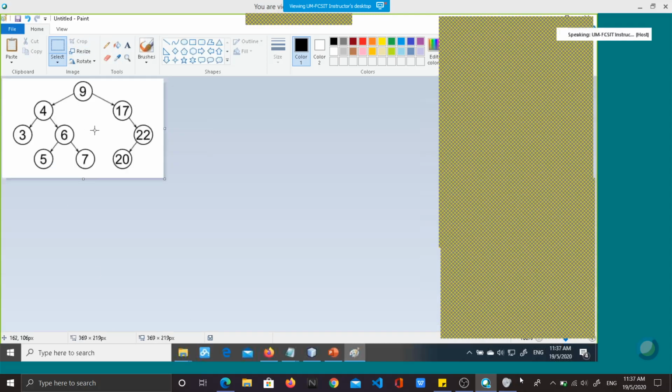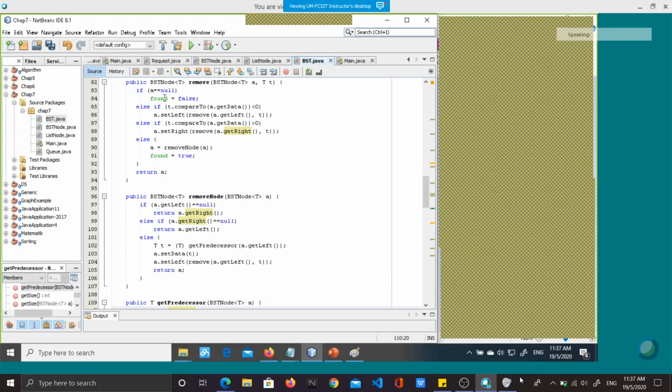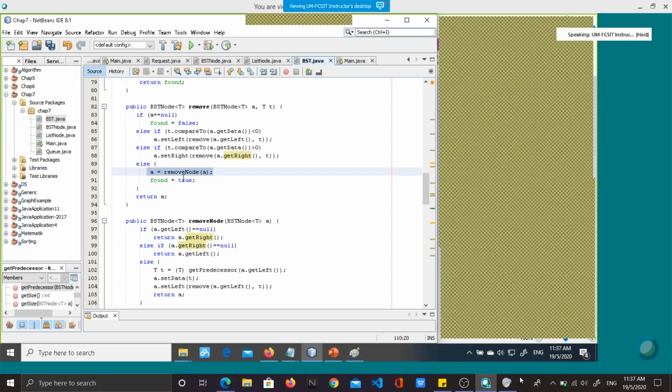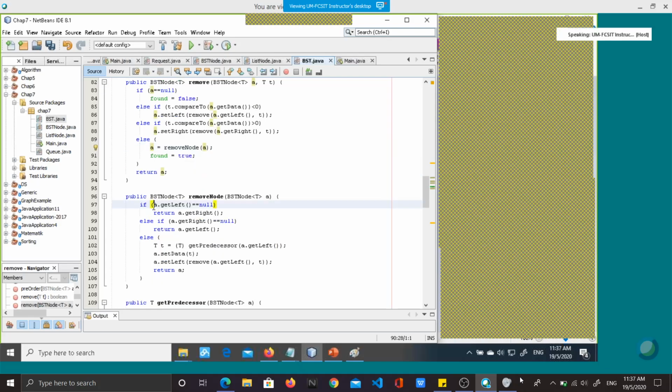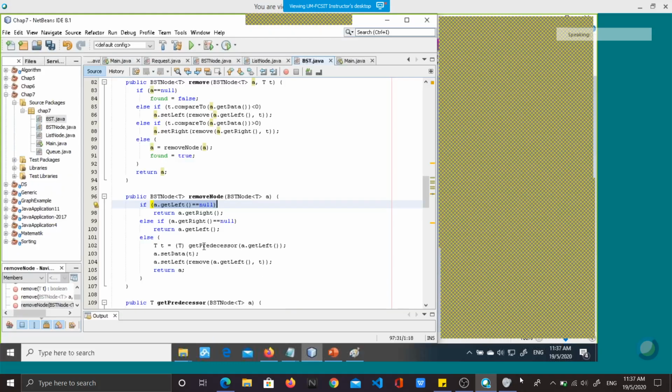So the question says I want to replace 9. So for 9, if A equals null... okay, the first one you find is already 9, so A equals remove node, root. This is root. So come to here, root. If A dot get left equals null? No, this is not null. If A dot get right equals null? No, this is also not null. So it will come to the third condition.